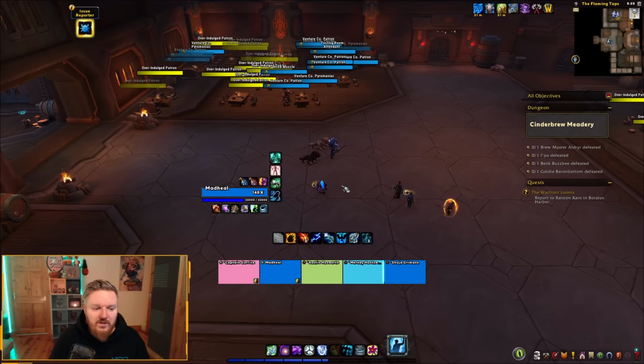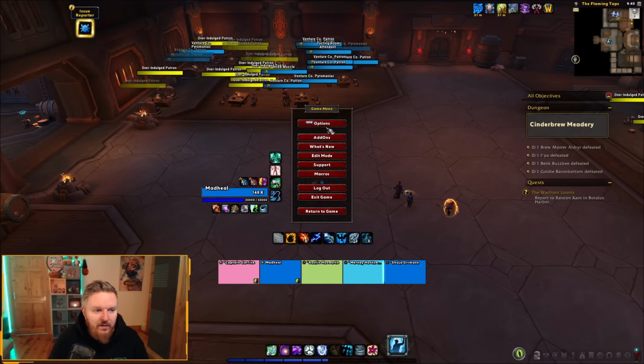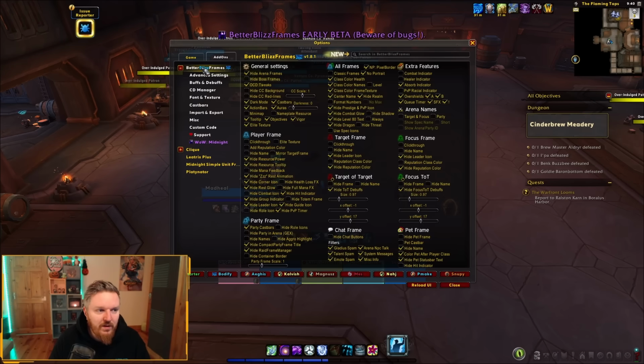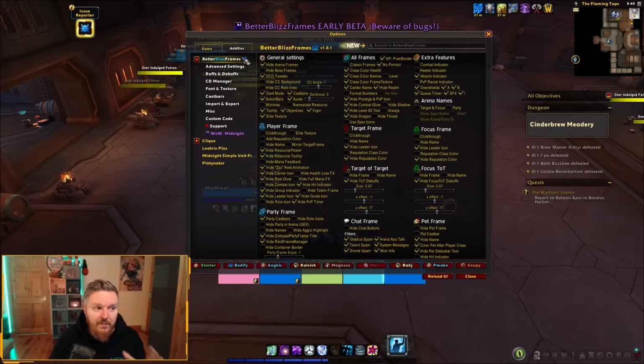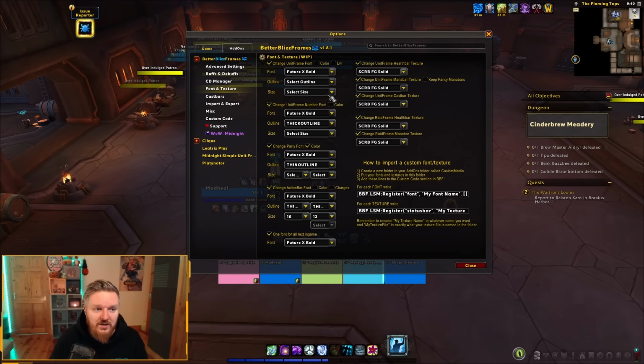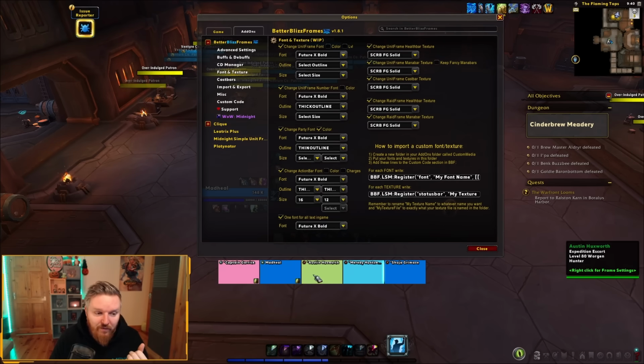Now let's talk about some of the customization. If we go to options, if we go to add-ons, we're going to talk about BetterBlizzFrames. People might be looking at this right here and wondering, are you using different raid frames? And these are the default raid frames. The only thing that I did, if you go to BetterBlizzFrames, if you go to the font and textures, you can change raid frame health bar texture, you can change raid frame mana texture, you can change the fonts. So basically all I did was change the custom textures of the default frames.